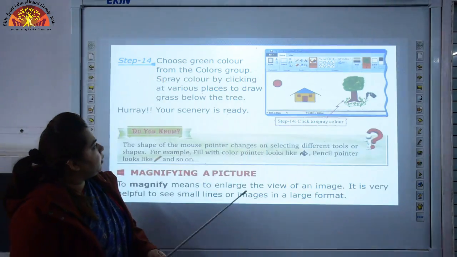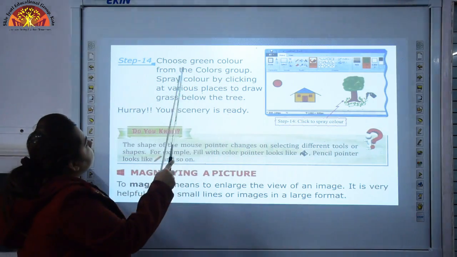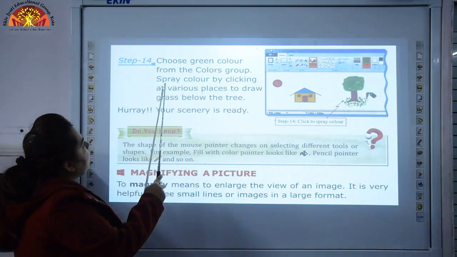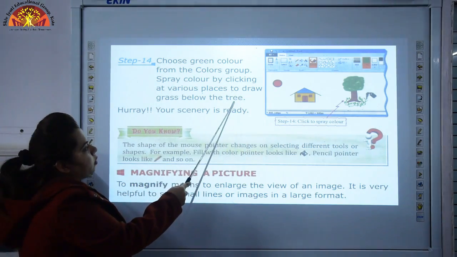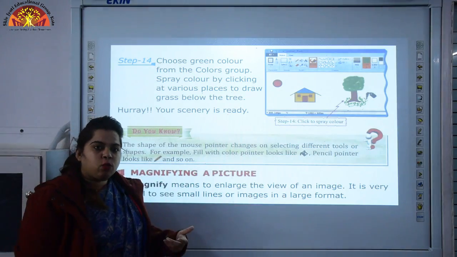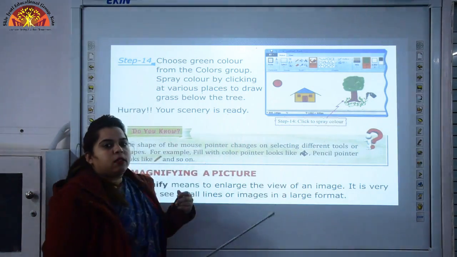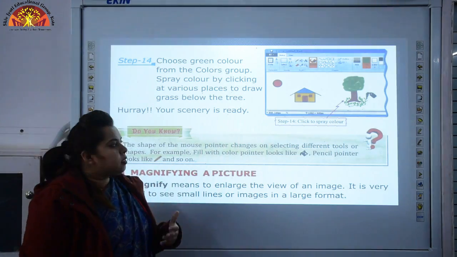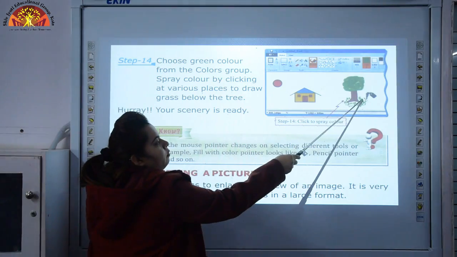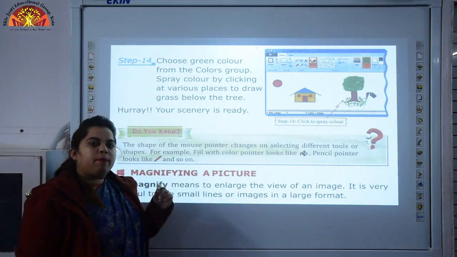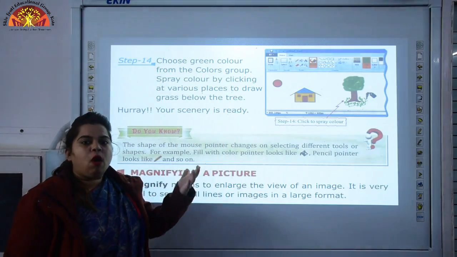In the next step choose green color from the colors group, spray color by clicking at various places to draw grass below the tree. Now with the help of brush tool, we will spray over here and we will try to make grass near the tree. You can see in the picture it is clearly visible, and this tool is airbrush tool. Now this is the way to draw a picture.